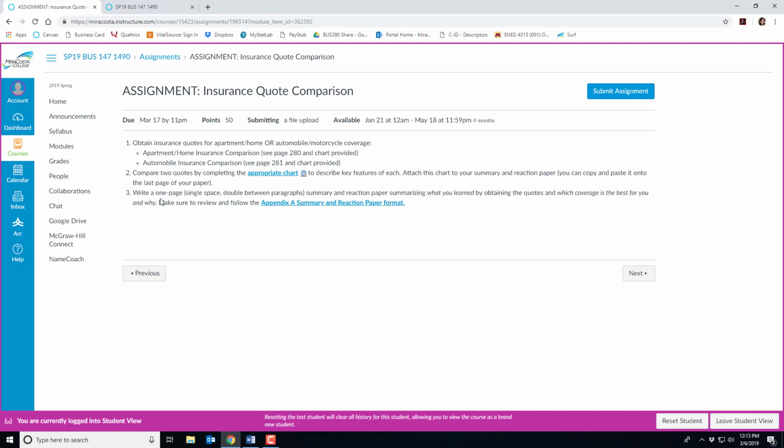And so item three here is you'll write a one-page, single space, double between paragraphs. Please make sure to single space your content. That way we're all writing around the same amount. A double space between paragraphs so I can see where the next paragraph begins.